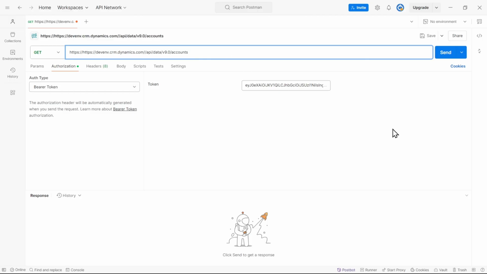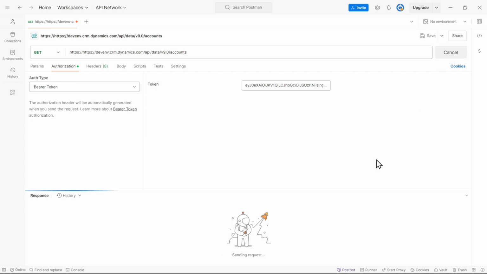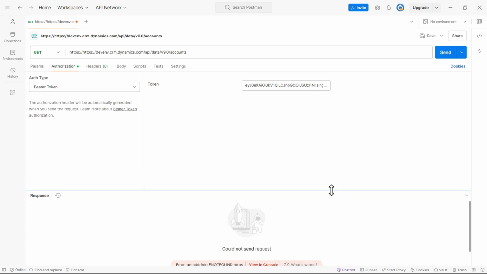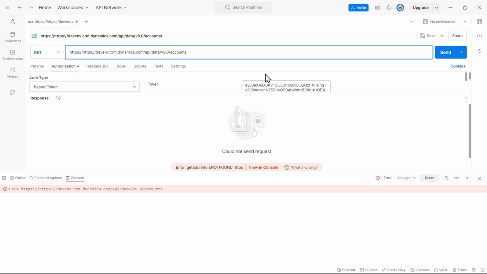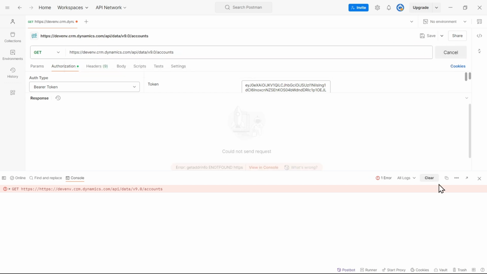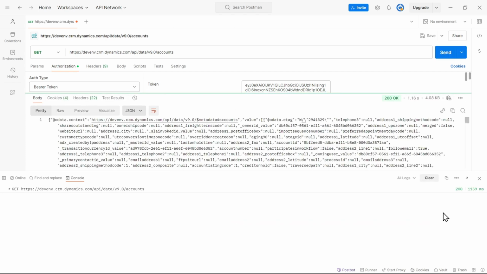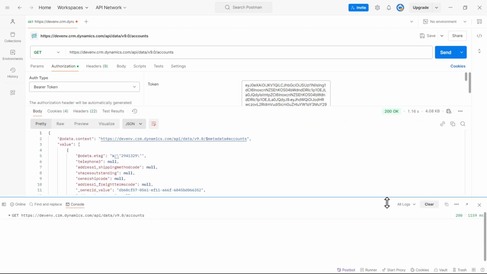So now here I will post that URL and let me try to hit the send button. And okay, I found one error because in the URL I have added HTTPS 2 times, so I need to correct it. Let me remove this one. Okay, now I will send it. Okay, now I am getting 200, so that is successful.